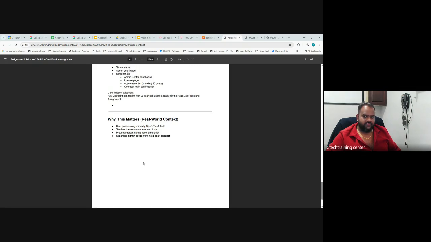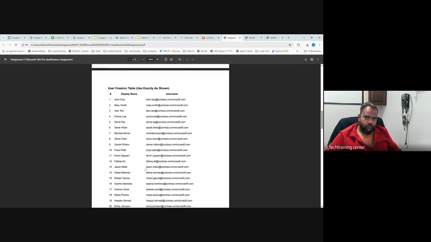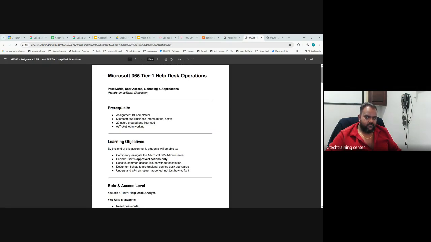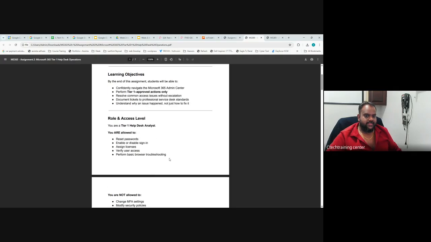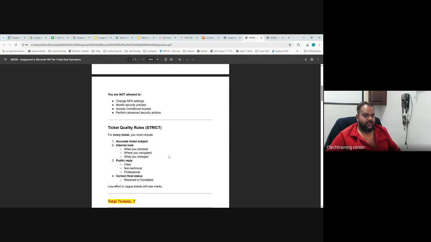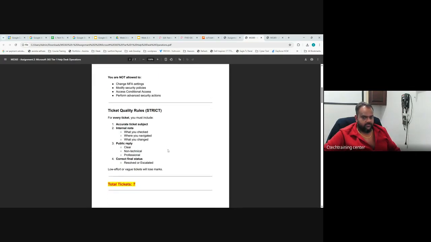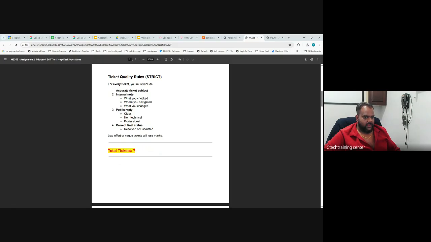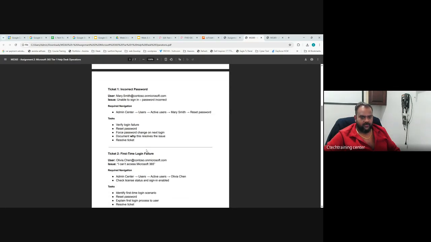The first document is just setting up, okay? With this one. The second is where it gets involved with the ticketing system itself. You will create a ticket and you'll solve the ticket. So you'll create a total of 7 tickets. I want to see a total of 7 screenshots, or however many screenshots it tells you. So the first ticket you'll create is incorrect password, and I'll show you guys how to create these tickets itself.